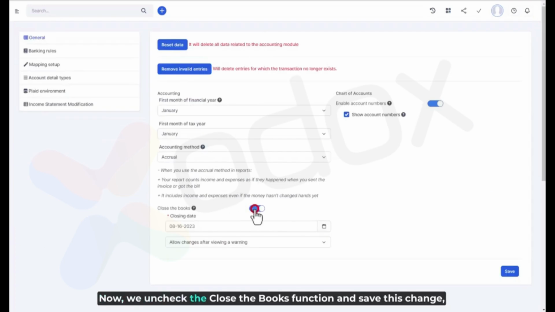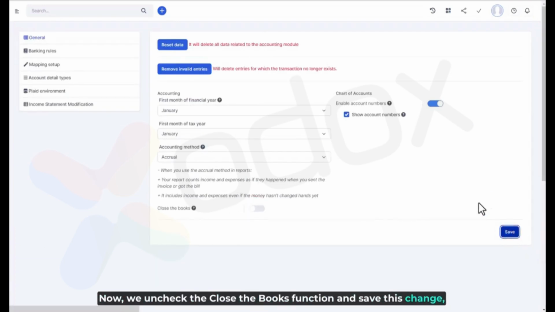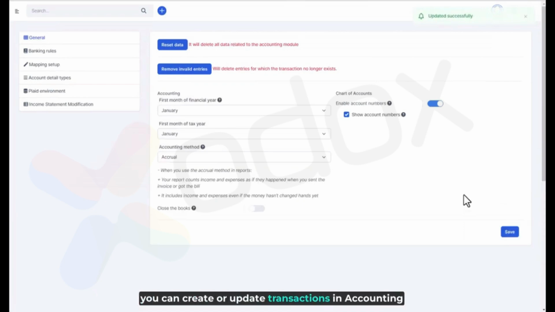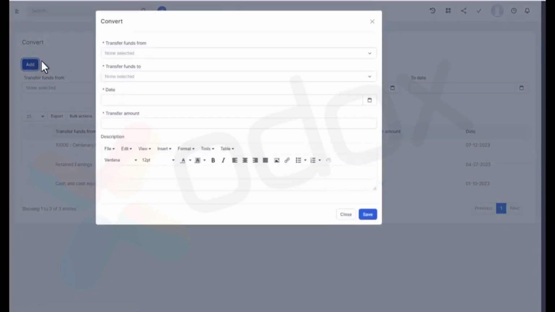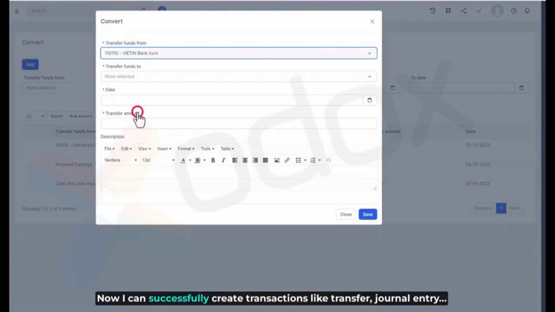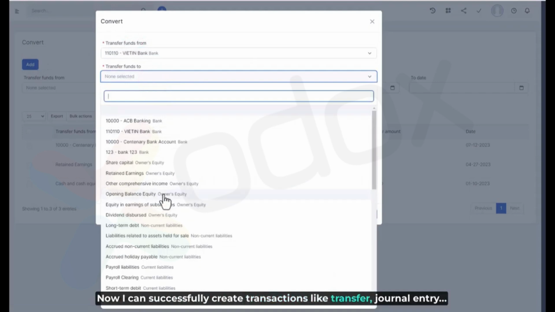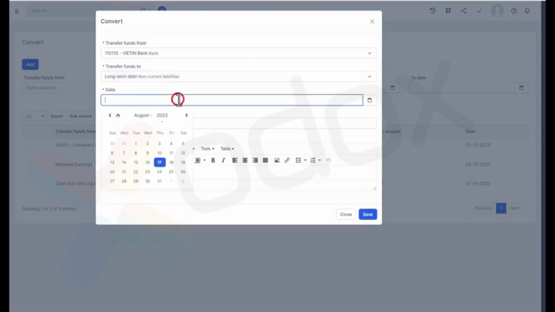Now, we uncheck the Close the Books function and save this change. You can create or update transactions in accounting. Now I can successfully create transactions like transfer, journal entry.